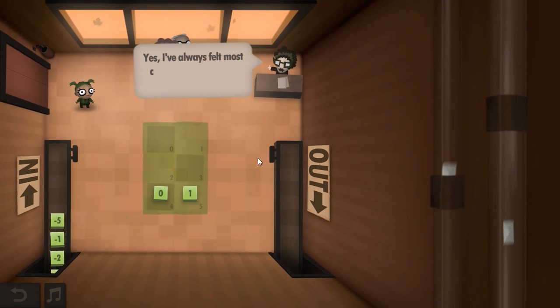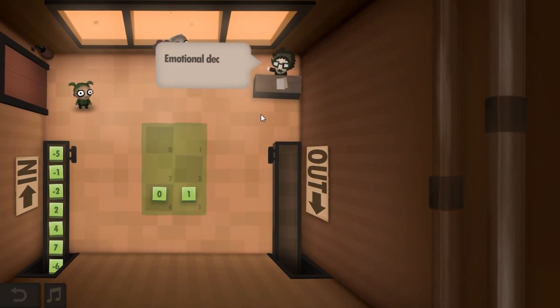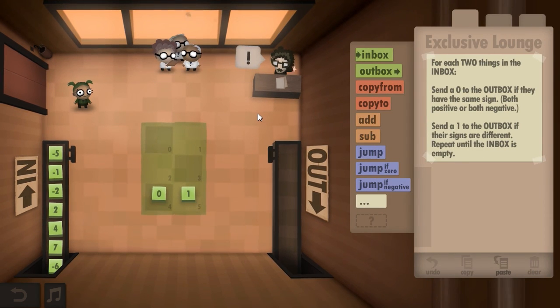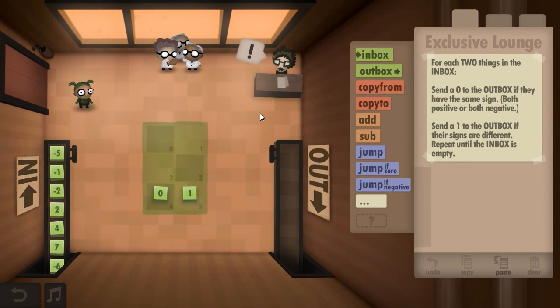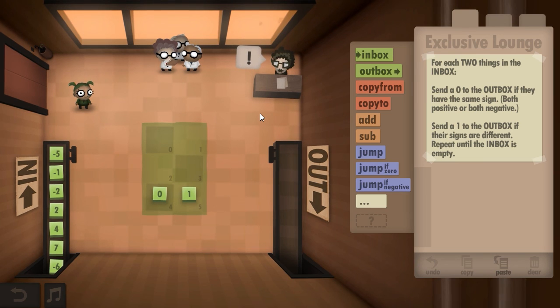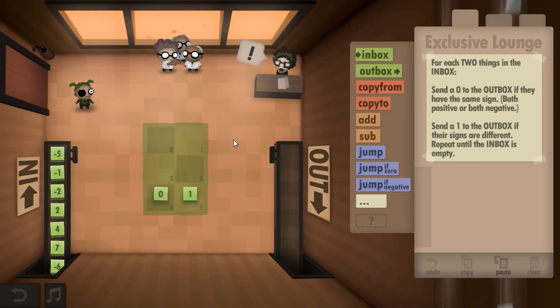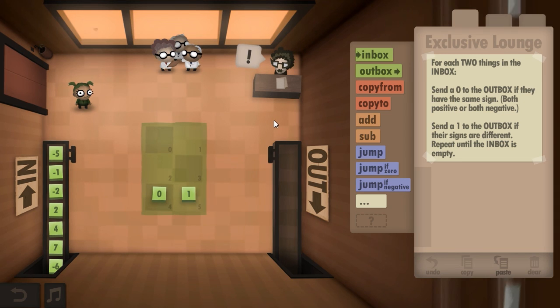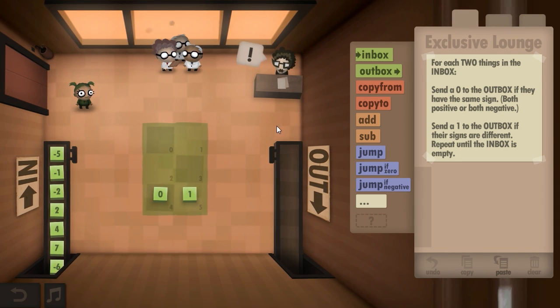What is in the exclusive lounge? I've always felt most comfortable with nice, cold, logical decisions. Emotional decisions are for the weak. For each 2 things in the inbox, send a 0 to the outbox if they have the same sign, both positive or negative. And... oh, what? Send a 1 to the outbox if their signs are different.